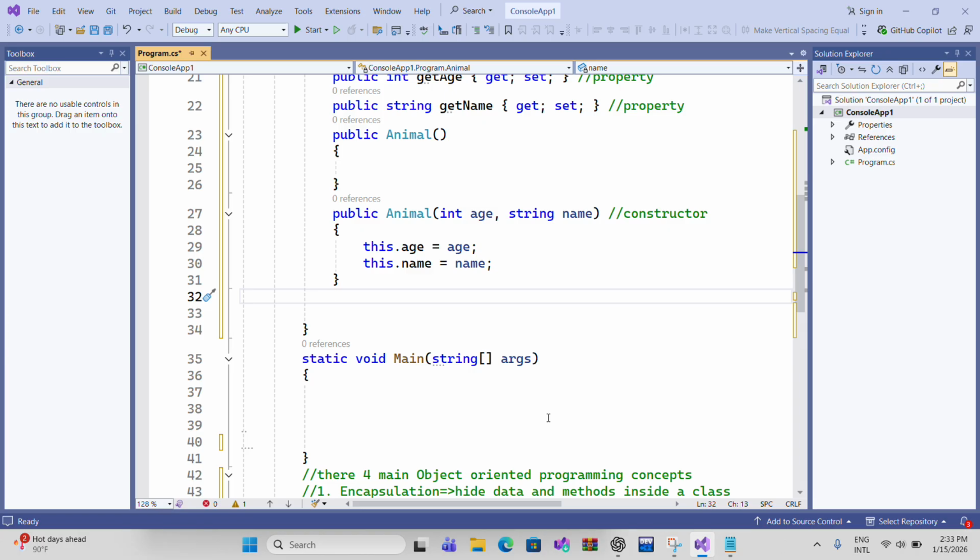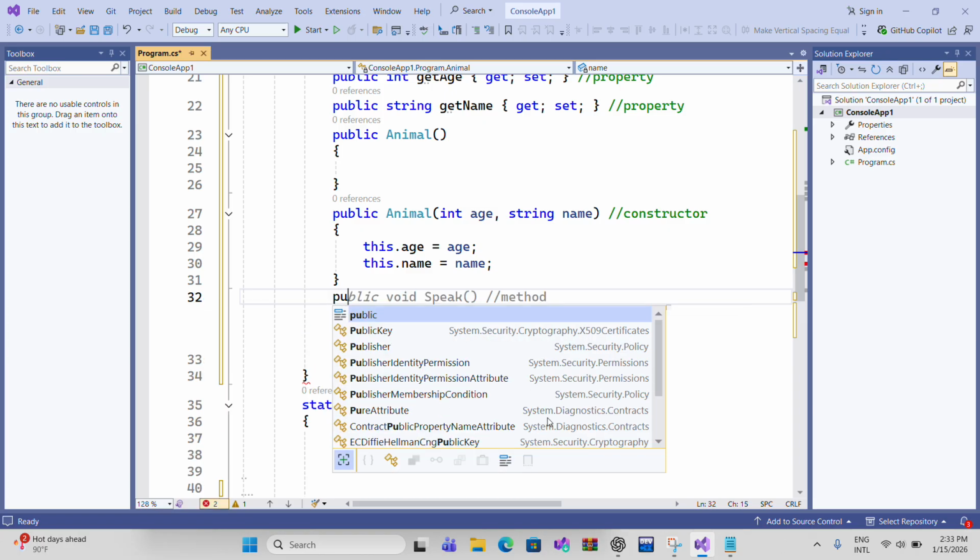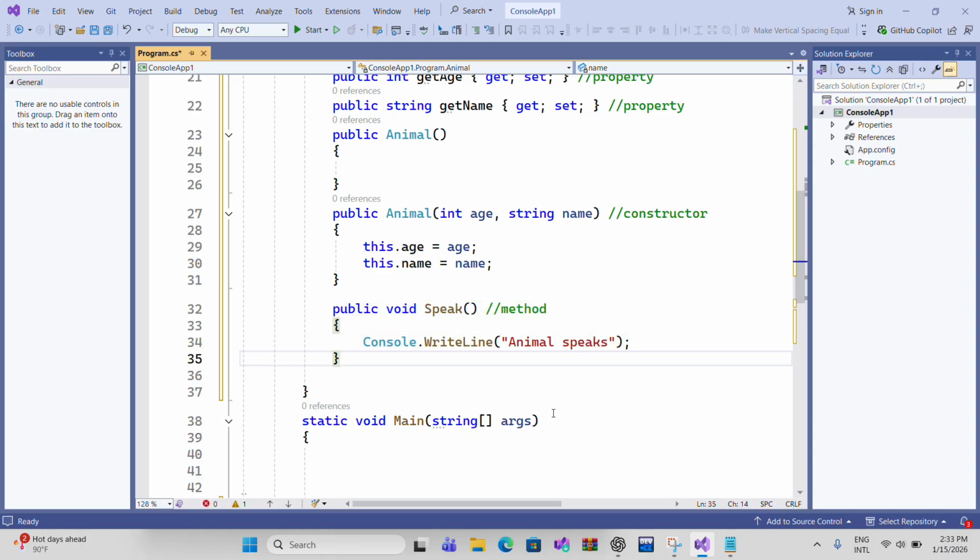Okay, and now, such as, I can create a method, public void Speak, or I can say public void AnimalSound, because I want to make a sound, to speak something. Okay, and we can say animal speak.